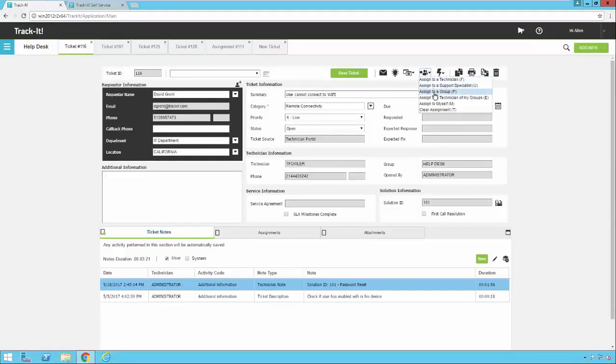I can also assign to a group. I can assign to a technician. I could assign it back to myself, or I could clear the assignment completely.